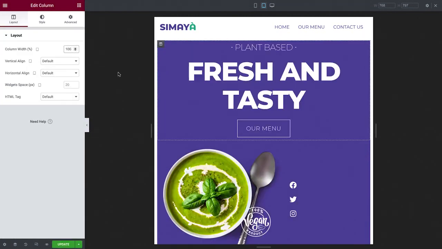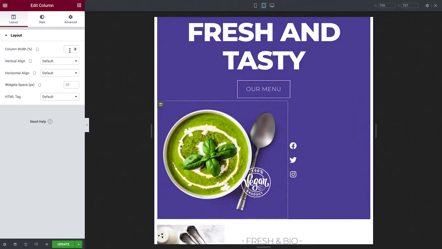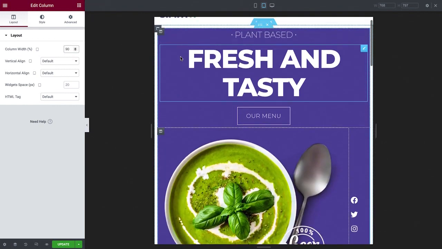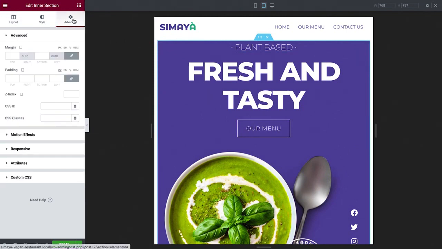Ta-da! As you see, the column now takes up the full width of the section, pushing the other two below into the next row. When this happens, the width of these two columns resets. So select the second column and set its width to 90. Now we just need to add some padding to the top of the intersection, like this.